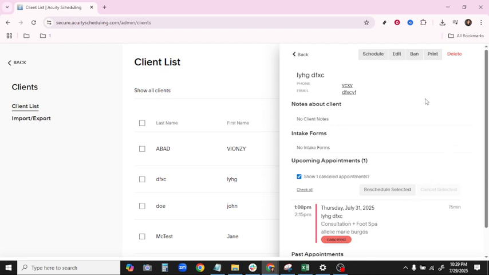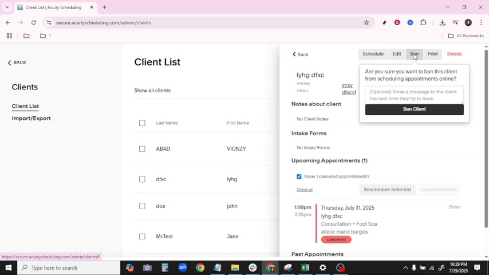Once you've confirmed which client you need to block, the next step is to look for an option labeled Ban. Clicking on Ban is essentially the action that leads to blocking a client, and this will start the process of restricting them from booking any further appointments. This function is not only straightforward, but very efficient for managing any potential scheduling conflicts.